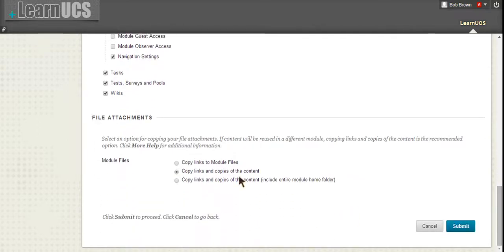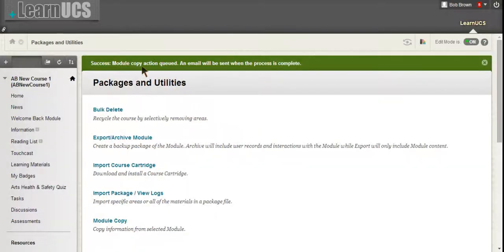You've got the option of whether you want to copy links to module files, copy links and copies of the content, which is the default option. And I'm going to click Submit, and this should tell us that it'll be queued, so we'll get an email to say when it's been done. So what I'll do quickly now is show you how to make a module available once it's ready.